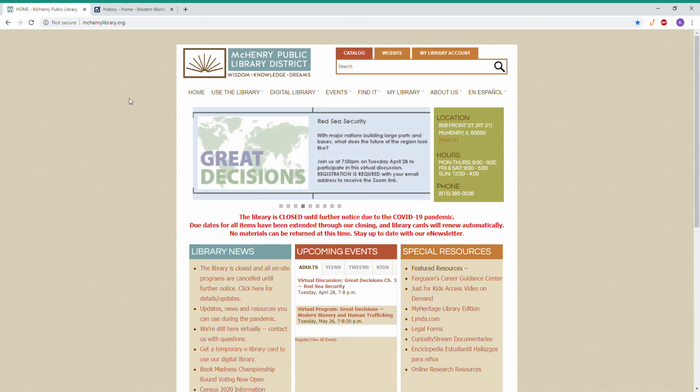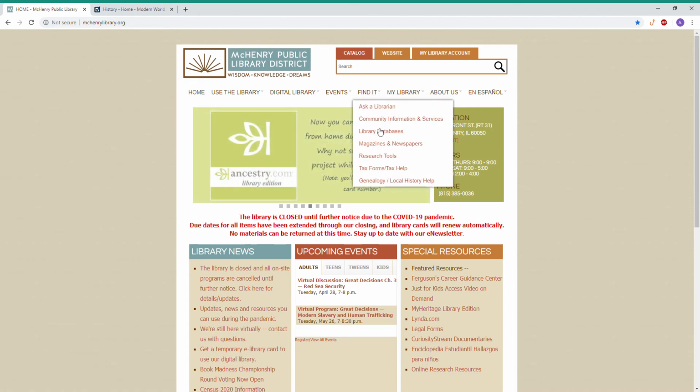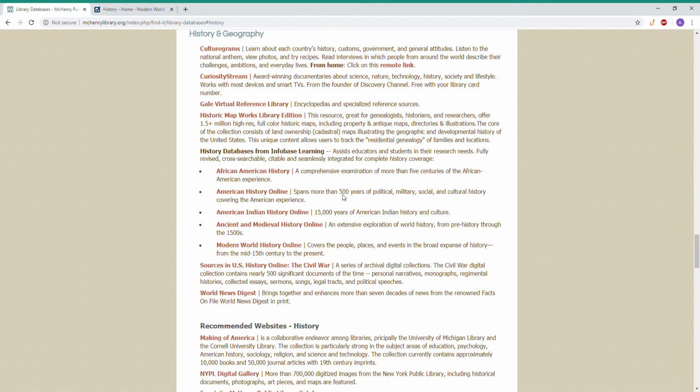So how do you find History Online? Your first step is to go to this Find It drop-down menu. You're going to select Library Databases. From there, you're going to go to History and Geography. And as you can see, there are a number of History Online databases you can choose from.